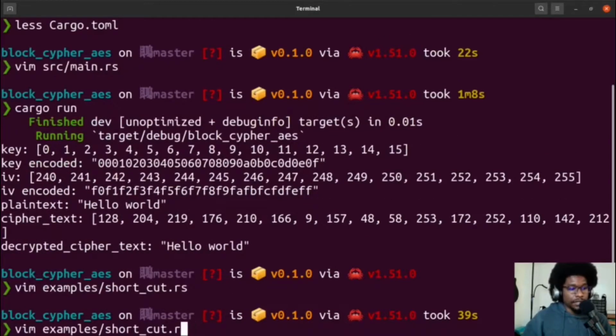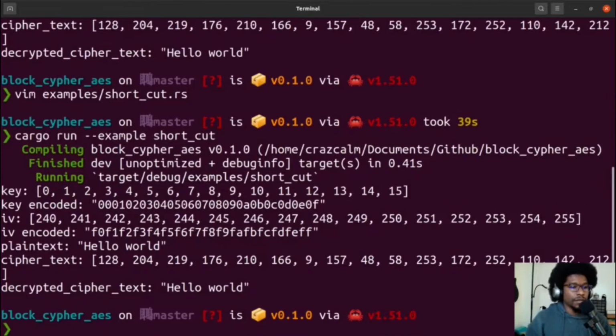And let's run this. So we can see the key is the same, key encoded is the same, IV is the same, IV encoded is the same, plain text, everything here is the same as the previous one. And we scroll up. Oh, let me scroll up this way.